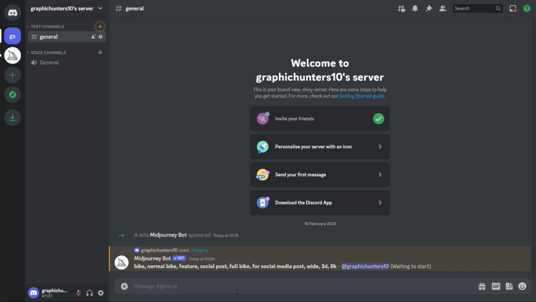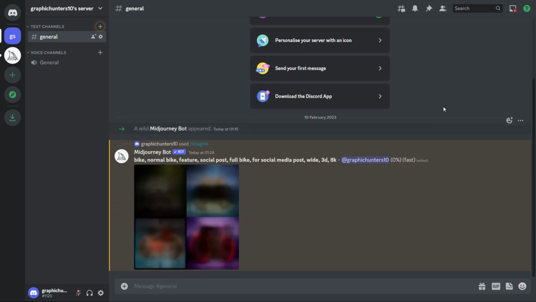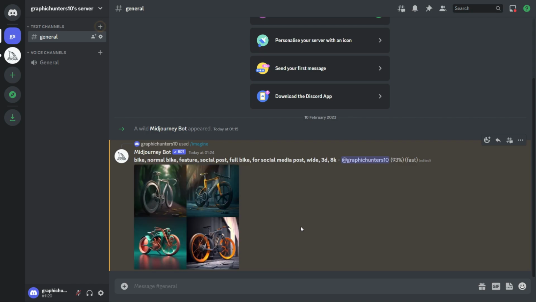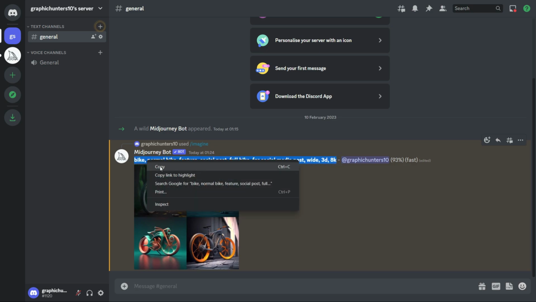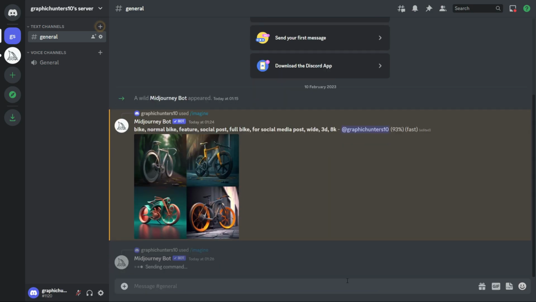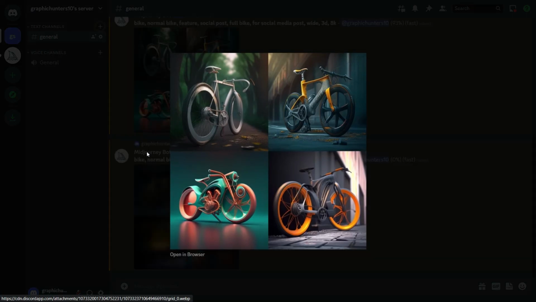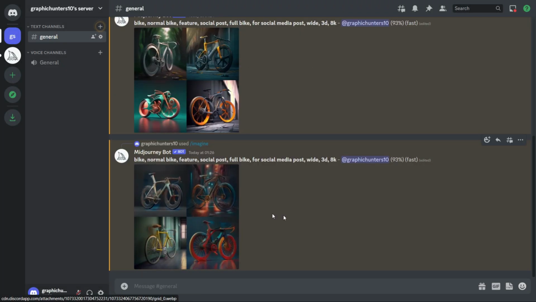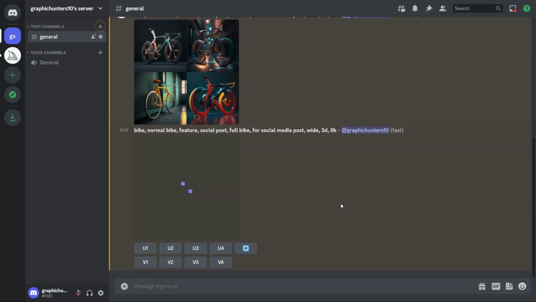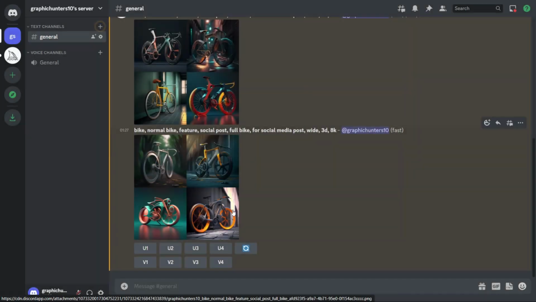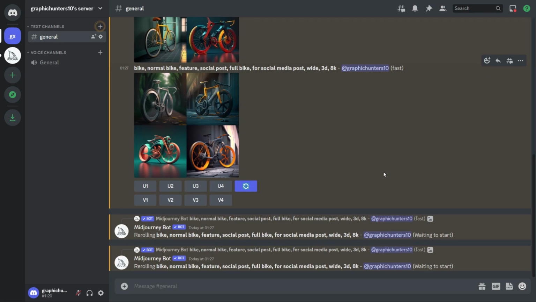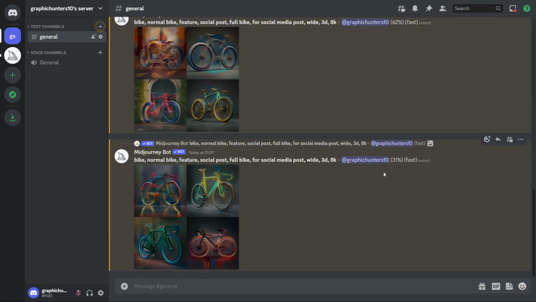I need to wait to get the final result. You can see our imagination, the bike, is getting ready. I increased the speed of the image processing part. If you guys want to know more about Midjourney, I will make another video on it.